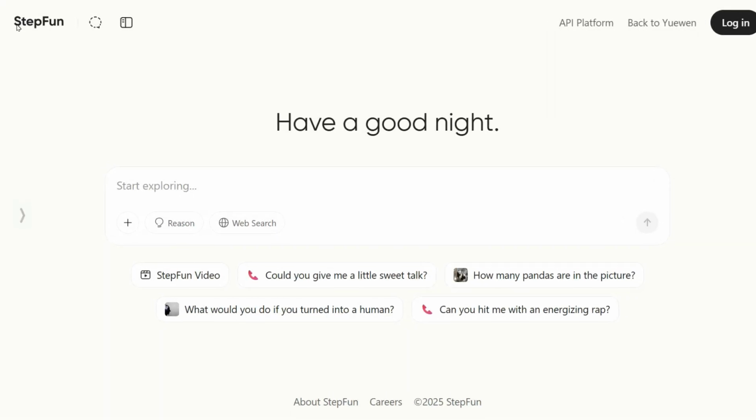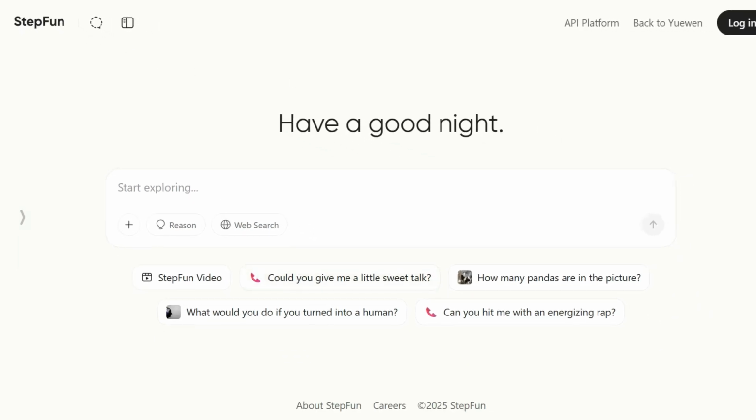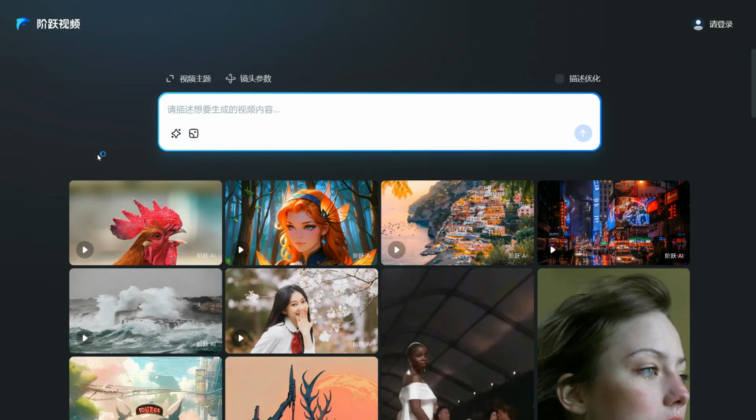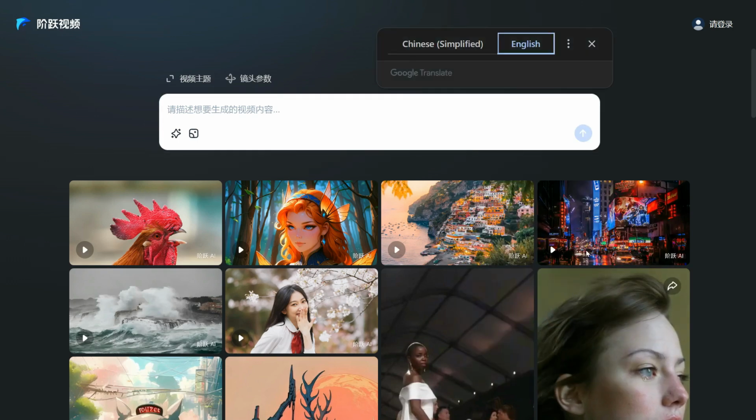The AI tool I am talking about is Stepfun AI. Click on the link in the description below and you will come to this page. Here you will click on Stepfun video button, and now you will come to the home page. This is a Chinese-based AI tool, so we are going to be using Google Translate to translate into English. By right-clicking, we will select Translate to English.